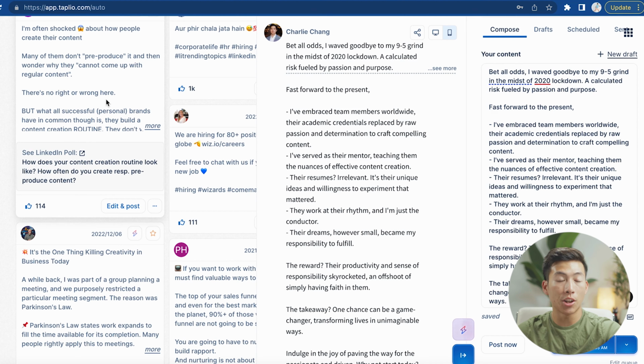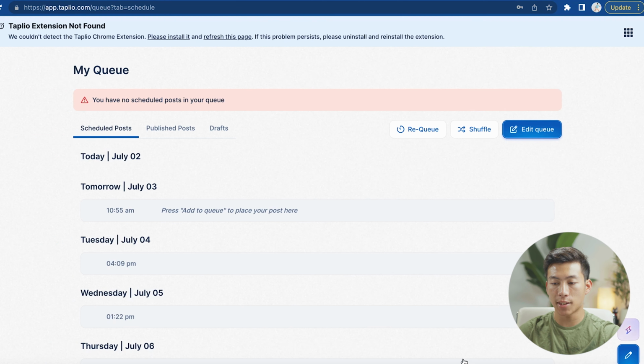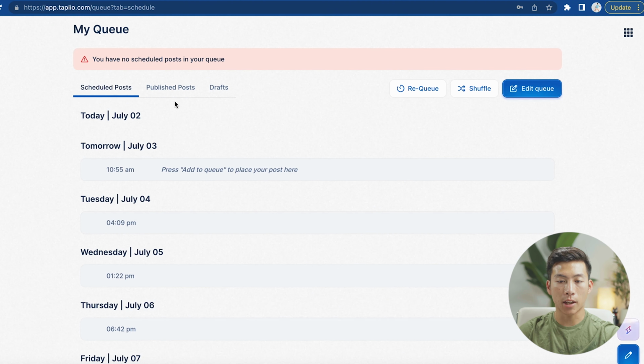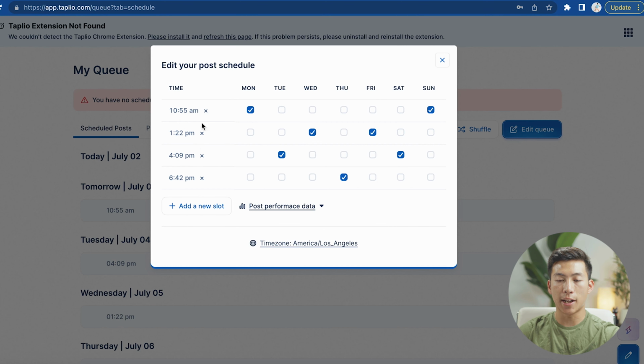Now I'm going to show you guys some of their other helpful features. So if I go to the left-hand side right here, you guys can see they have my queue, and let's just go ahead and minimize this. And as you guys can see right here, this is where I can see all of my scheduled posts in advance, as well as all the times that it will go out. I can also see my published posts that went out already, as well as my drafts right here. Now, if I want to edit my queue, then I can just press this button right here. And then this is where I can start editing my post schedule. So I recommend mixing it around a little bit like this.